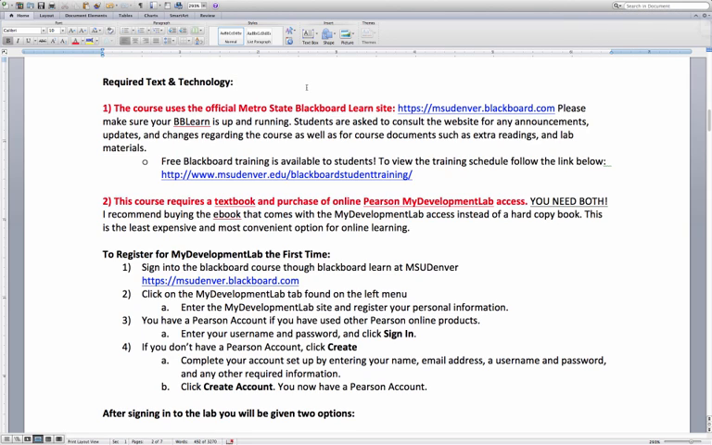There's training here if you'd like to do training, and I suggest it for anybody who hasn't done an online course or worked heavily in Blackboard Learn. The second required piece of text and technology is the textbook and the purchase of the Pearson My Development Lab Access, and you do need both of those.